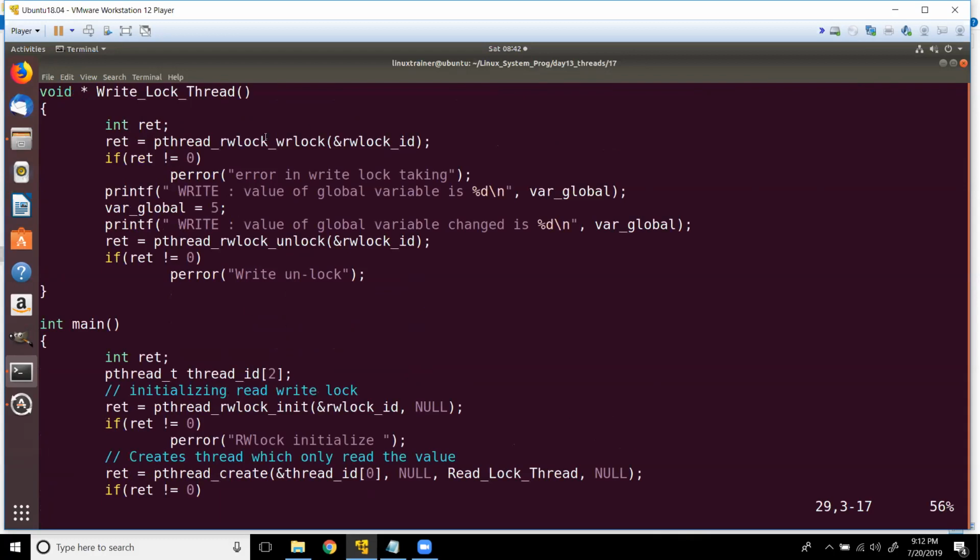Here we have write lock. In case of mutex, we have only mutex lock, mutex unlock. We don't have mutex write lock, mutex read lock. So you call write lock and you update the value, and then you call unlock.